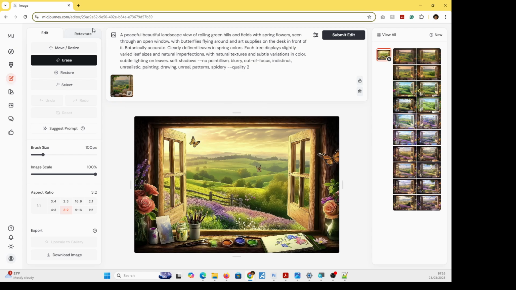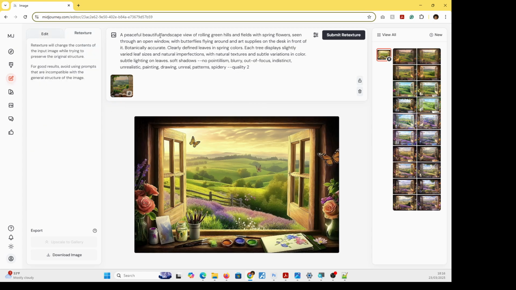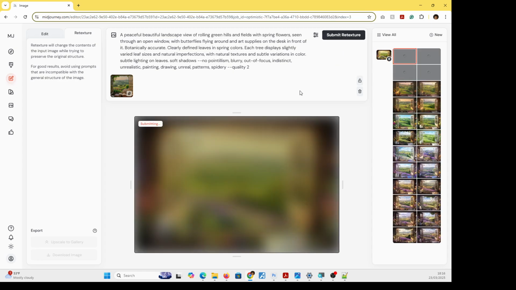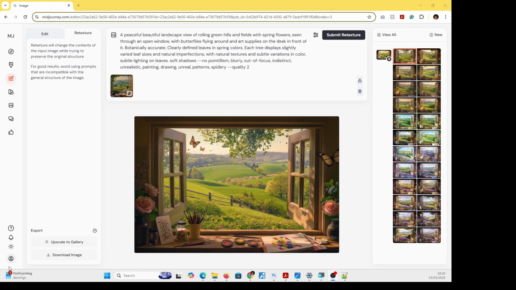Beg your pardon. I've done it wrong. I need to be on the retexture tab. My bad. Submit retexture. I think I've got relaxed mode on, so this could take a little bit of time. But I can already see that it's kind of doing what I want. So let me come back in a few minutes when it's finished generating those images.